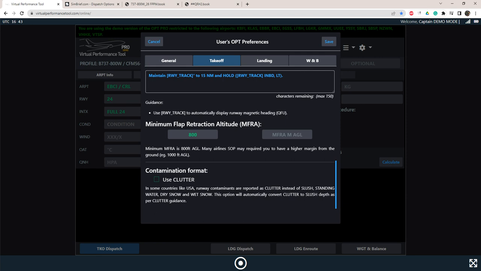So far still no question, so I keep going. Then we have the minimum flap retraction altitude, or MFRA. By default the minimum legal is 800, but some airlines, like mine, use a higher one, so let's put it here, 1000 feet. Okay, let's keep on going.